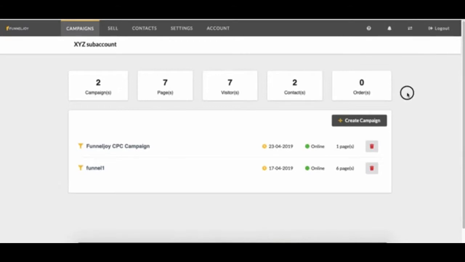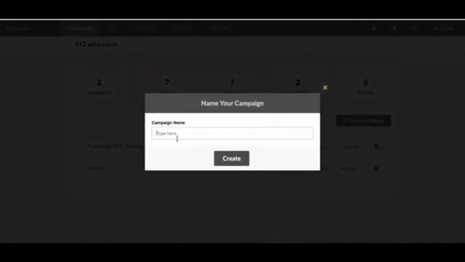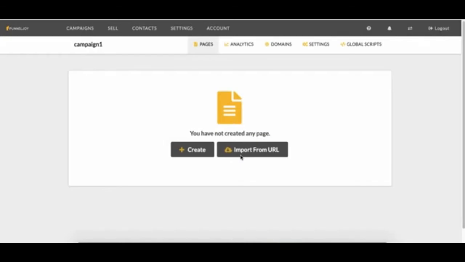Okay, so the first thing in Funnel Joy is campaigns. To create a campaign, you simply click create campaign. Let's give this campaign 1. Click create. So your campaign is also your funnel. Campaign, funnel, just a different word to call it.